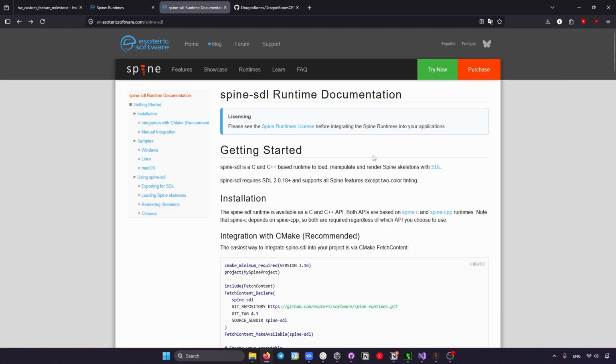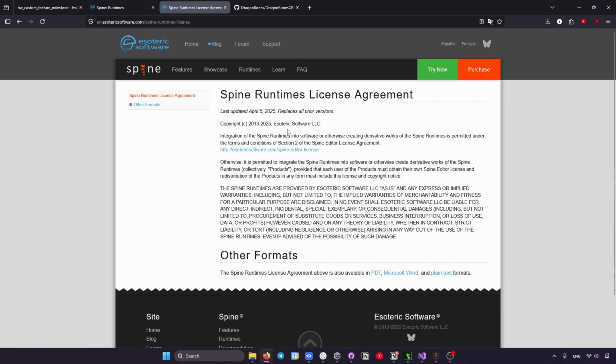There's a huge asterisk though, and the reason that I'm no longer certain I want to go with this is the Spine runtimes license. So basically what this comes down to is any iteration you use of this, you have to own a license to Spine 2D to even use the software. Basically anything you do with these runtimes they provide, you have to own a license, which is fine.